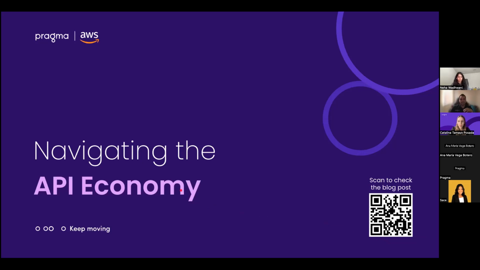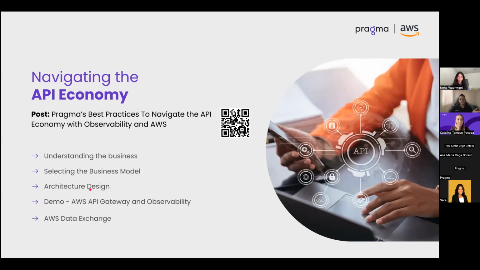It draws on Pragma's experiences working with major banks, retailers, and insurance companies in Colombia and Latin America, where our application user count ranges from 4 million to 17 million. From this, we have identified three key pillars: understanding the business, selecting the business model, and architecture design. Later, we will show you a demo about AWS API Gateway and AWS services of observability. Right after this demo, Neha from AWS will be sharing some insights about AWS Data Exchange, which is a very useful service for the API economy model.